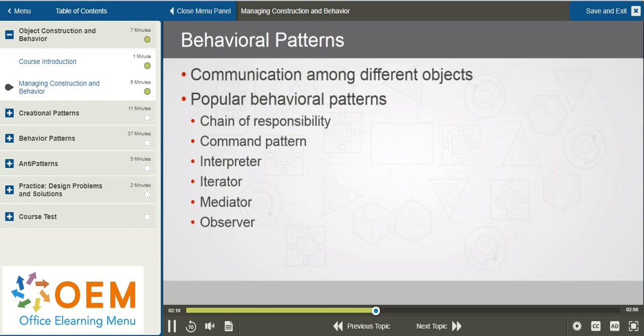Next we have iterator. This pattern is responsible for providing a mechanism of iterating through a collection. Then we have mediator. This pattern simplifies the way two different objects communicate with each other. Finally, there's the observer pattern. This pattern simplifies the process of multiple objects making notification changes.